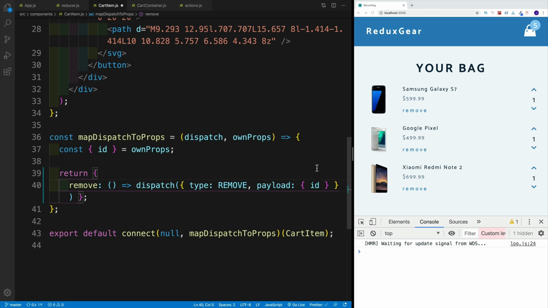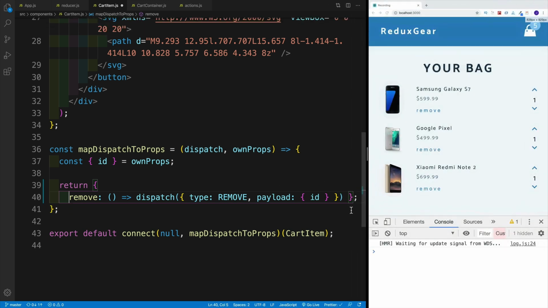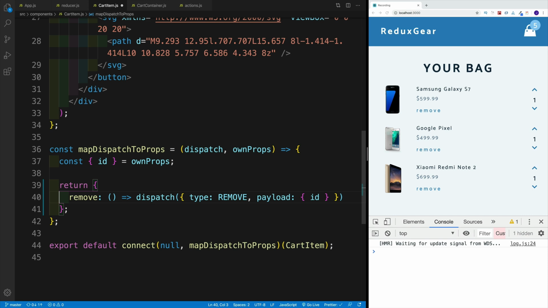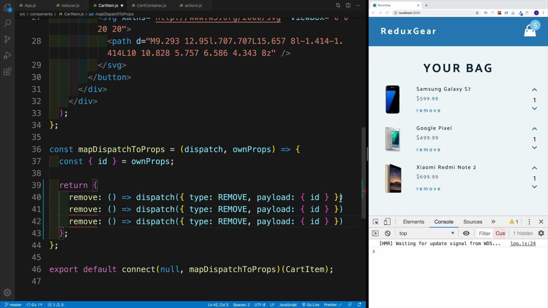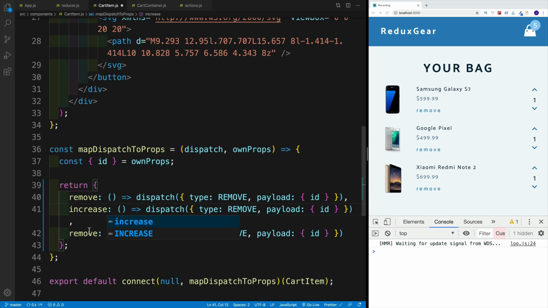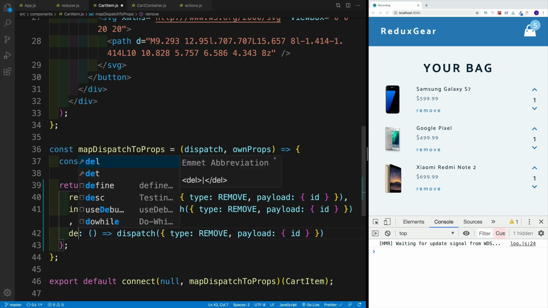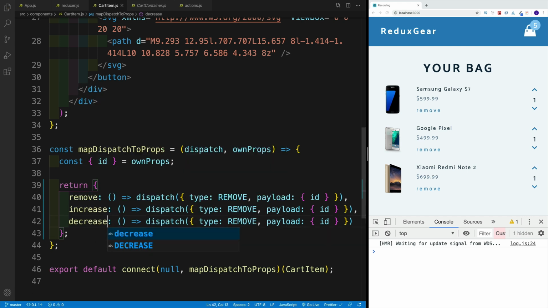And then in this case, maybe let me make this one smaller. It's going to be easier for me to copy and paste. And now let's copy and paste and maybe right away add some commas here. And as far as the names, we're going to go with increase, and then decrease.